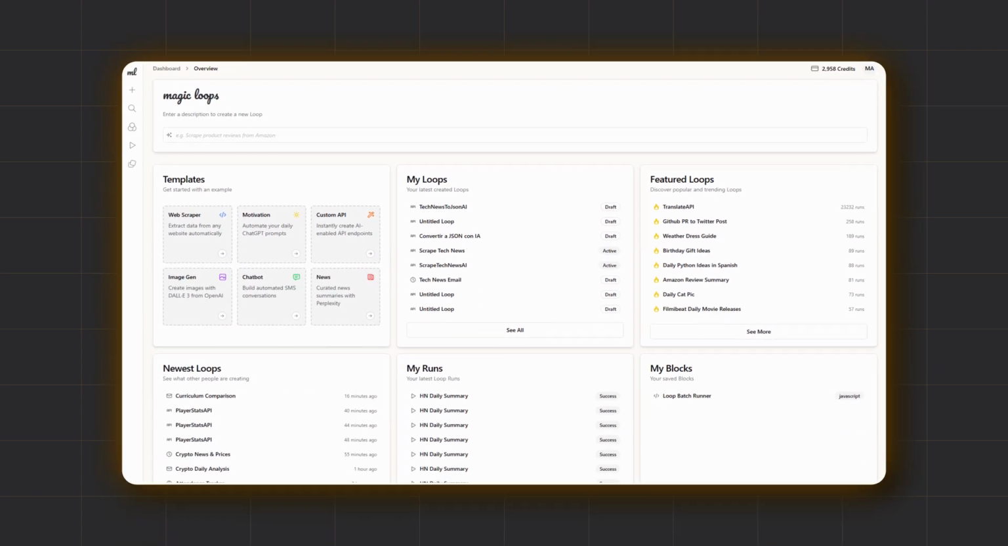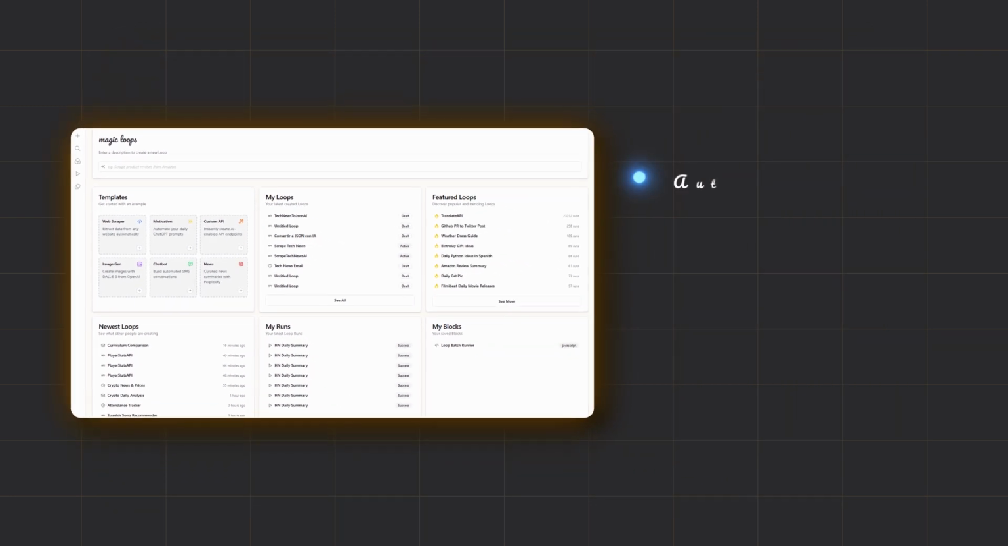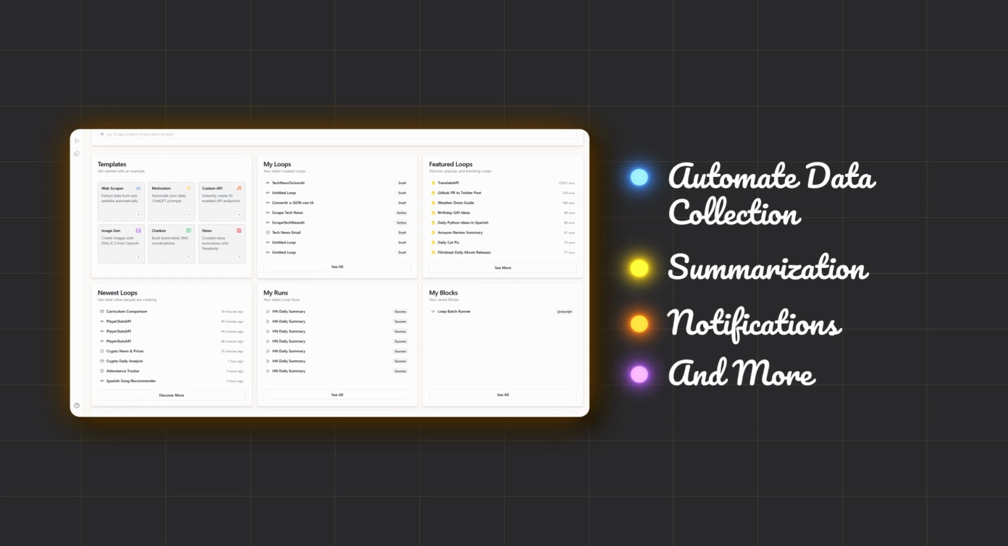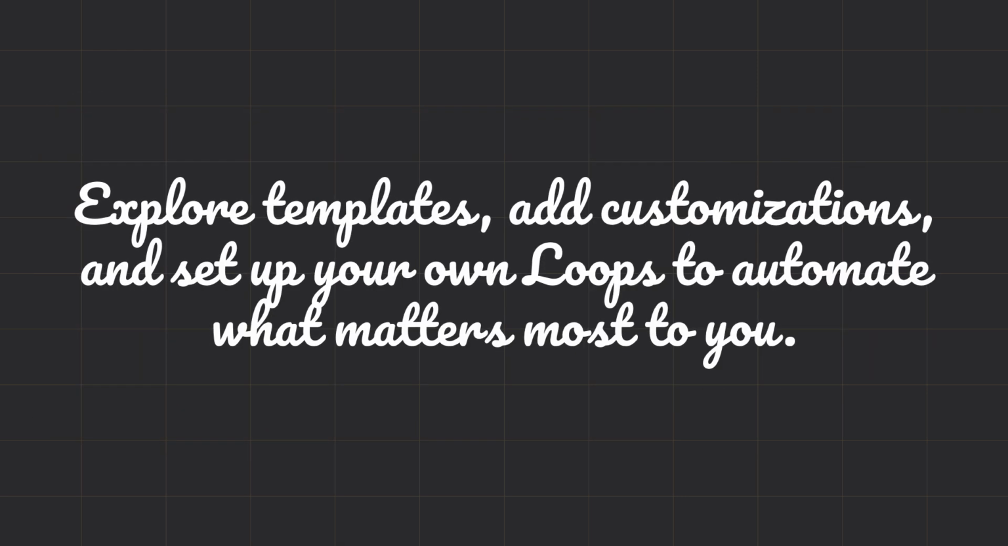And that's it. With Magic Loops, you can easily automate data collection, summarization, notifications, and more. Explore templates, add customizations, and set up your own loops to automate what matters most to you.